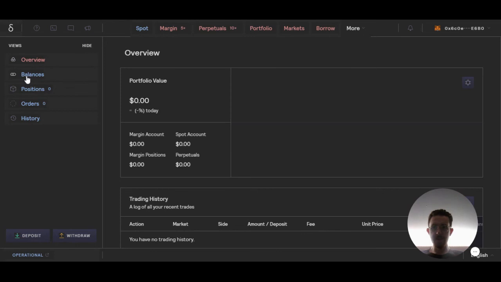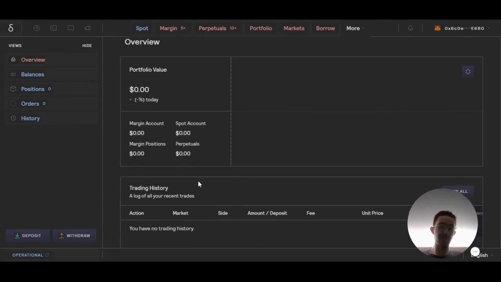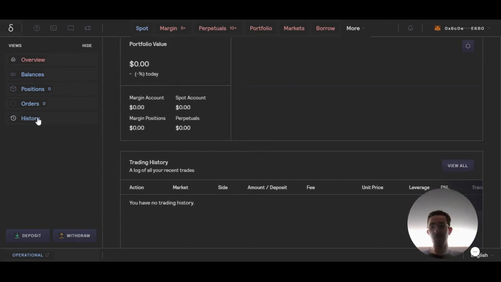So this is, as you can see, in your portfolio section. You'd be able to see a nice little chart right here if this was a wallet with funds in it, and then you have balances, positions, orders, history all over here. Now let's go to the borrow section.